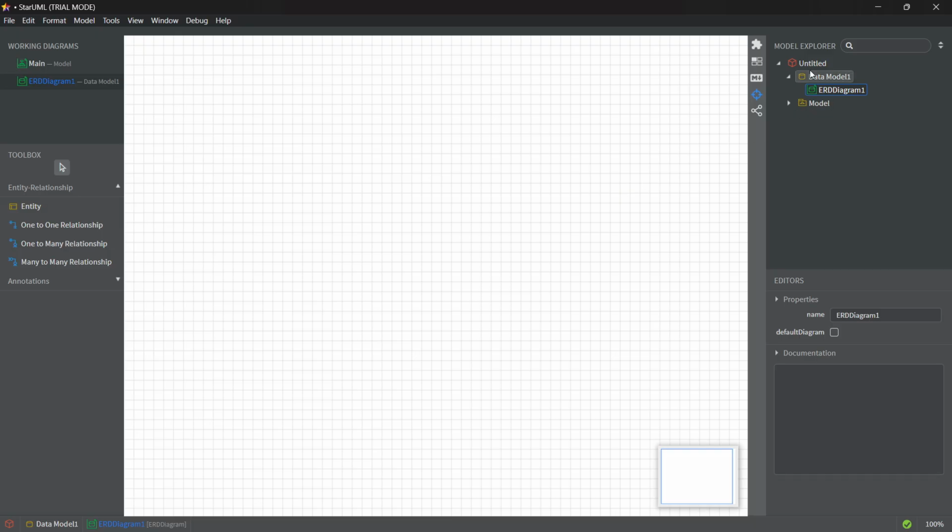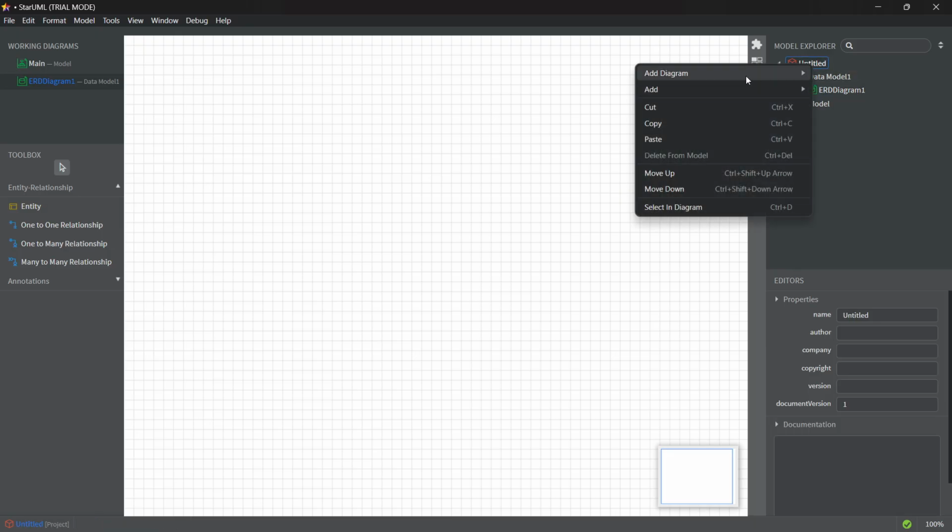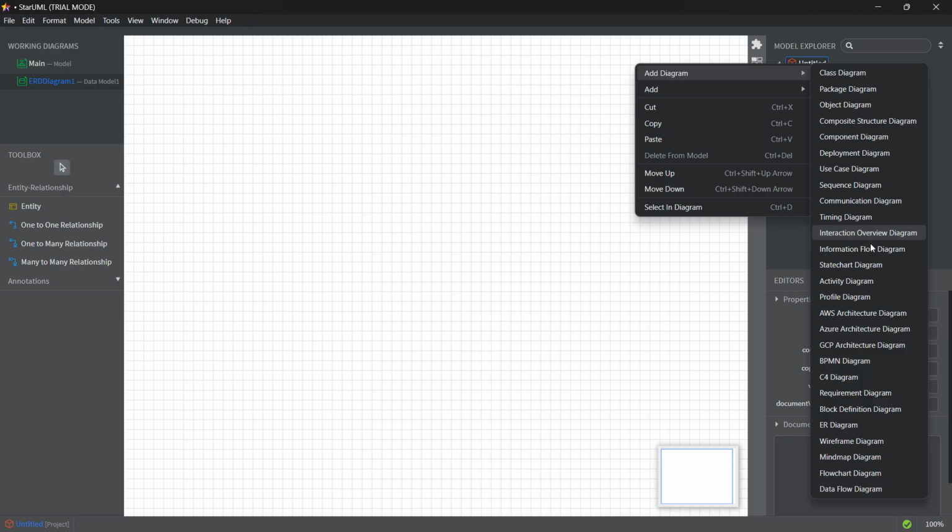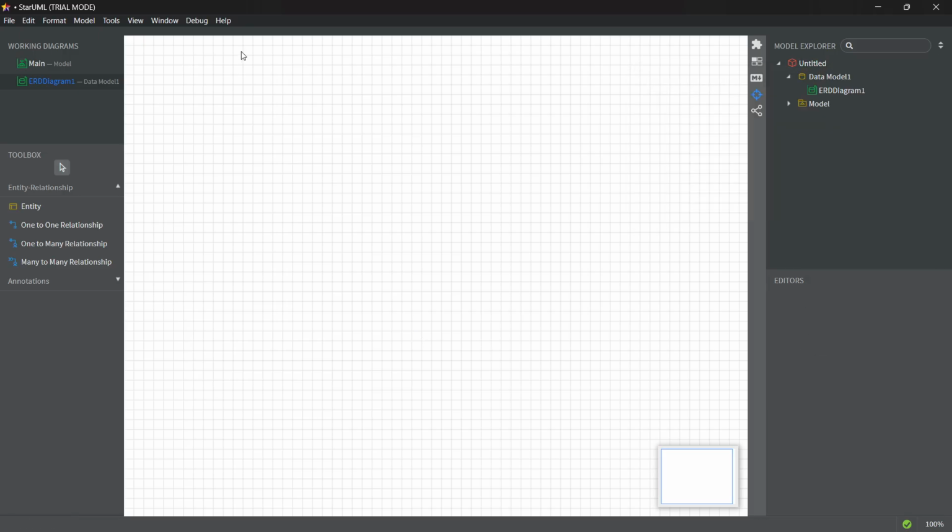Of course, you could also go to over here where it says Untitled, right click and do Add Diagram, and then select ER Diagram from here at the bottom. I just prefer this interface up top. It really doesn't matter.